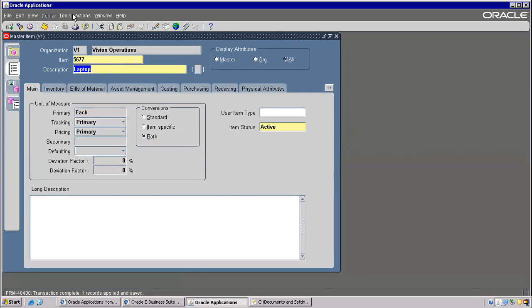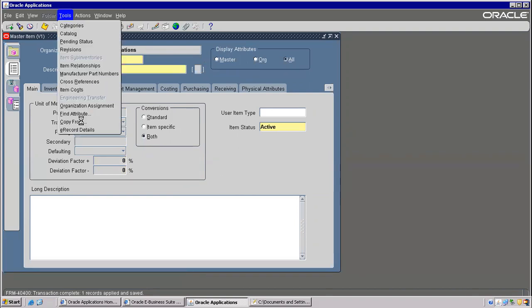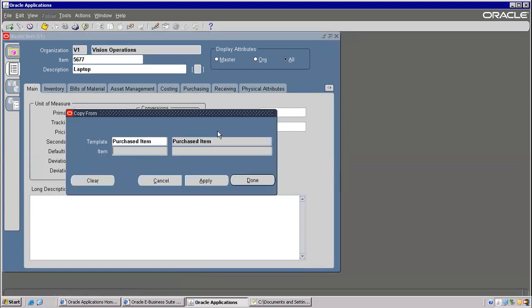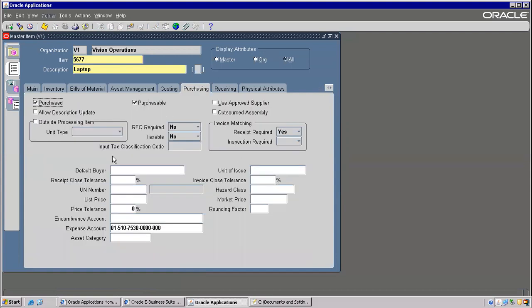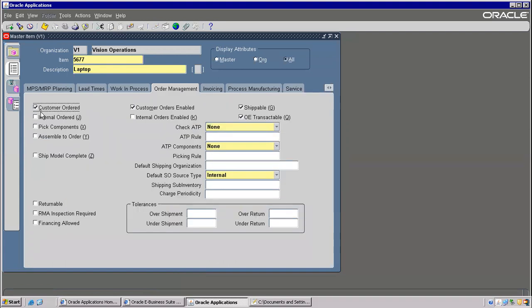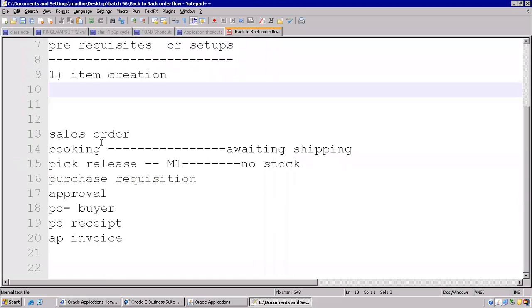Now, usually what you can do is copy from purchased, done. Then go to the purchasing tab. Here is the place we have to enable a default buyer and list price also. List price, let's say I'm giving 5,000. And then order management here. ATO we have to enter here. ATO stands for assemble to order. There is other terminology also required here, just to know.